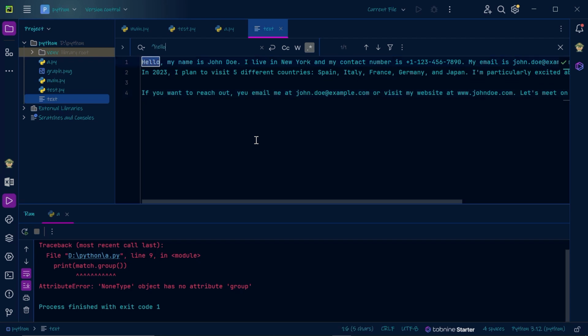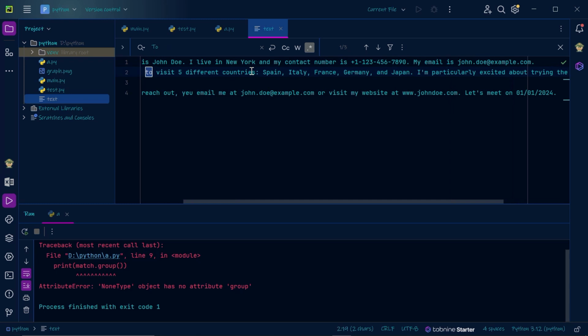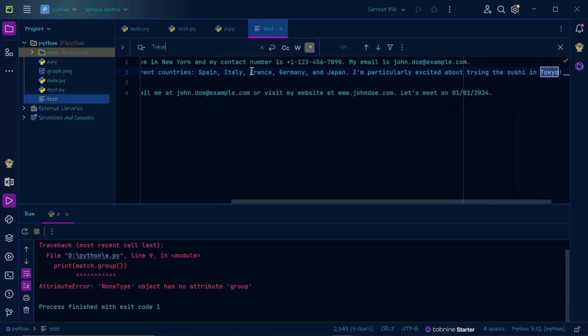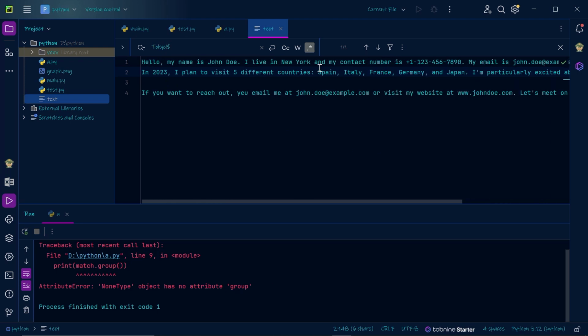Then we have the dollar sign. The dollar sign matches the end of a string. So you can say look for anyone that ends with, let's do Tokyo. It is an exclamation mark. Okay, so now let me see if this is going to work. We'll say we want something that starts with in.